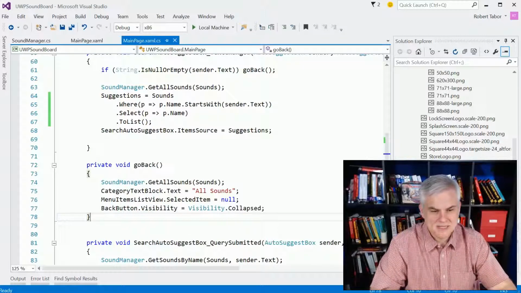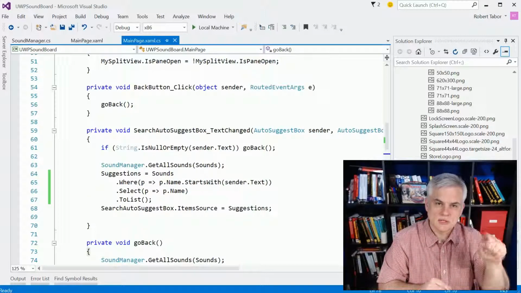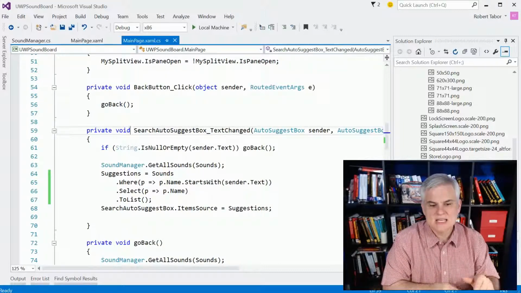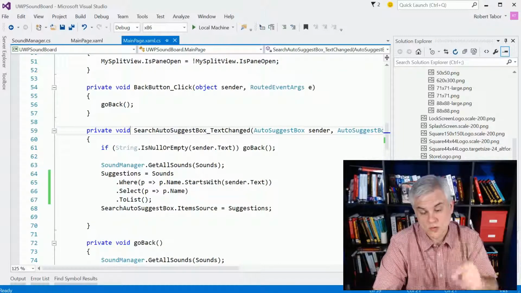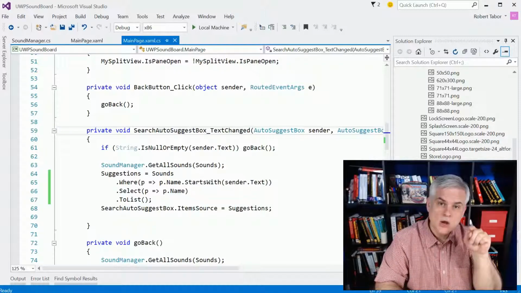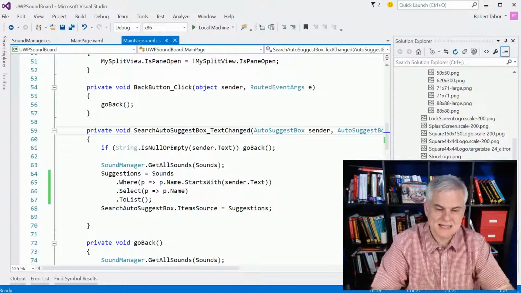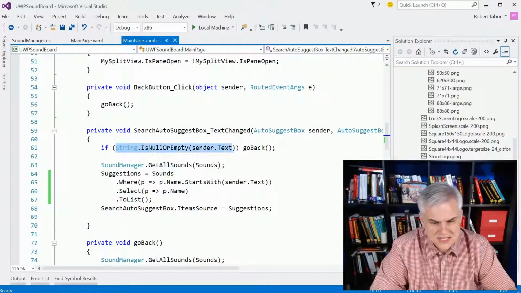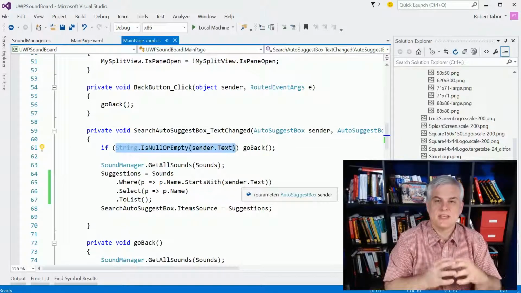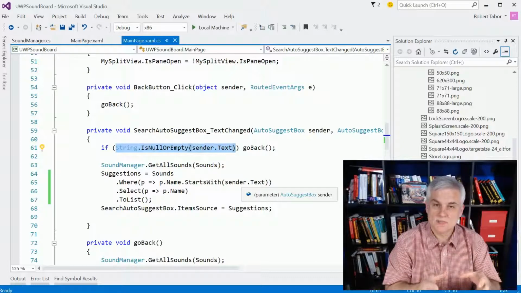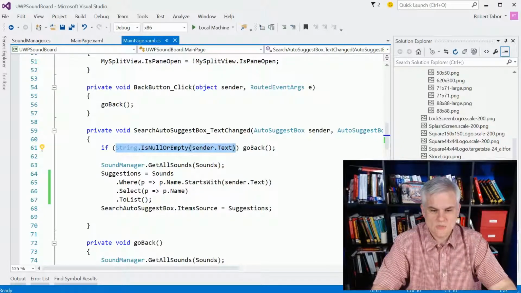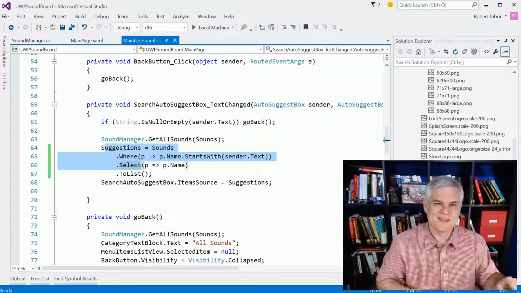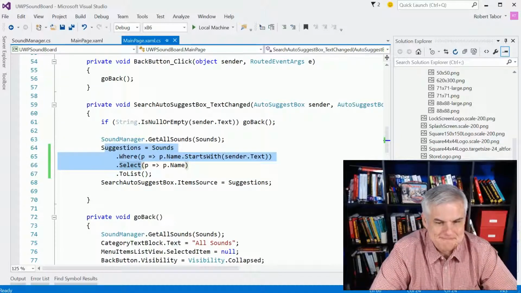Then I'm going to call that whenever you click the back button or whenever the text changes in the search auto suggest box. So if you clear it out completely or if you hit the little X in that auto suggest box, we're going to first of all check and see if that auto suggest box is empty, and if it is, then we'll call go back and then we'll continue on. Okay, so that's how I resolved that issue that we left off with in the previous lesson.